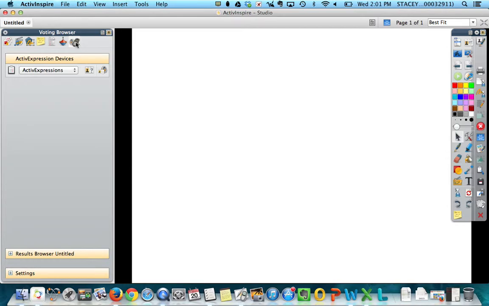When you get ready to use your ACTIVexpressions, notice I've got my browser open here and I'm on the voting browser. Make sure that you have ACTIVexpressions selected here or they will not work. There's also the choice there for active votes, but today we're working on expressions.